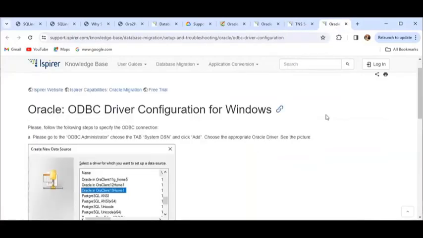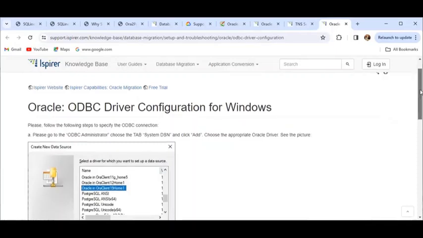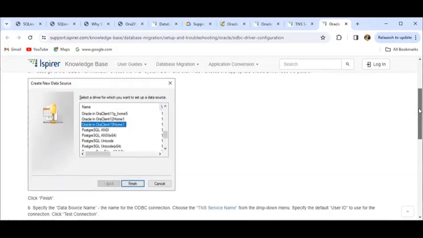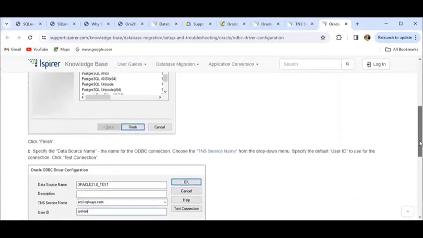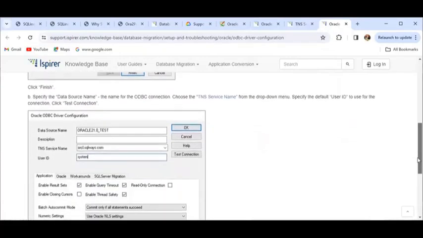If you open the ODBC driver configuration, a window will come something like this. This is the Oracle ODBC driver you installed during the first step. You need to select that ODBC driver, and once you finish that, a pop-up window will open with all the details.